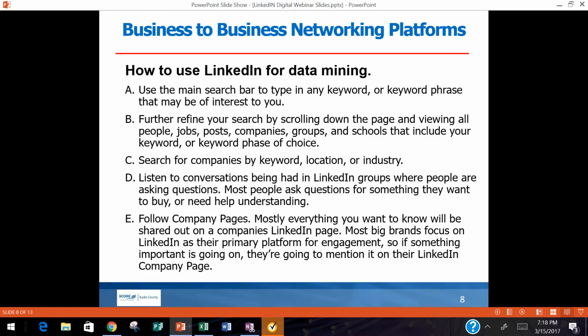You're going to want to use that search bar to search for companies by keyword, by location, as well as by industry. So if I'm looking for people in the manufacturing industry, I'm going to put in manufacturing Pennsylvania, and I'm going to have a whole list of companies come up. Manufacturing Bucks County, I'm going to have a whole bunch of businesses come up, a whole bunch of people, and some jobs. So if you just put your keyword or keyword phrase in that top left search bar and then scroll down the page, you'll see all different segments of everything. But you've got to scroll down the page.